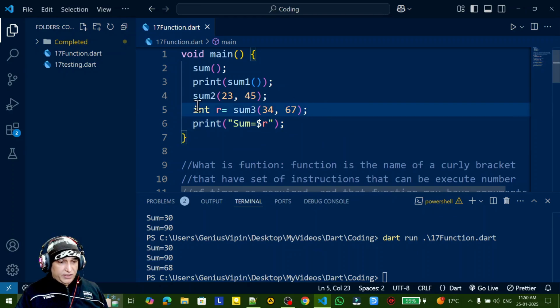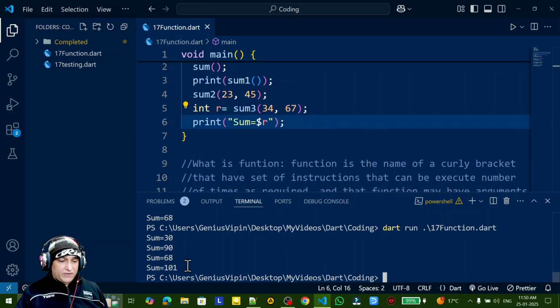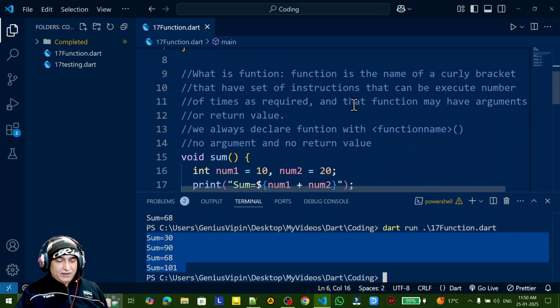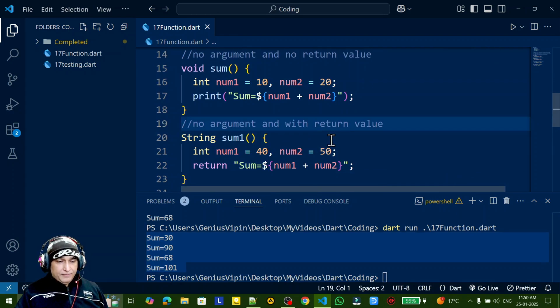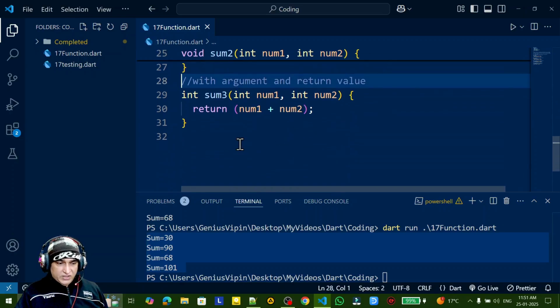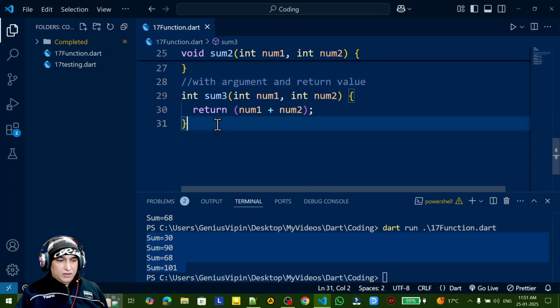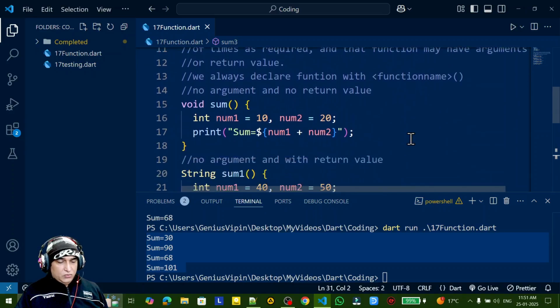This function is returning a value. This value is coming here as integer type. We are displaying it like this. So if I run it now, you see we have the same result. So you feel that all the functions are doing the same thing. Nothing special is there. But these are the ways to use these functions. This depends on the requirement and on your mood, what kind of function you want to create.